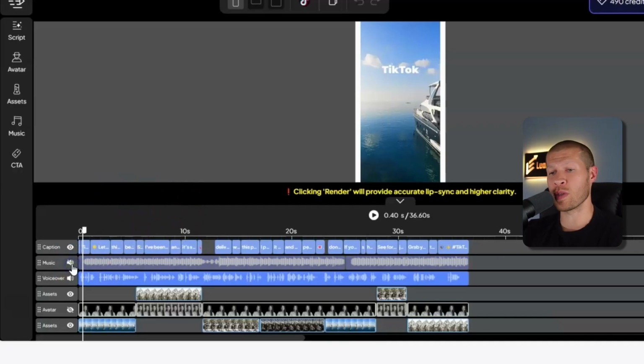We're also going to hide the music. We don't want any music because we don't want to run into any potential issues of getting a copyright or getting our video taken down so that it can't be monetized on TikTok. So don't add music. If you want to add music, do it in the app when you're uploading the video. We don't need the voiceover. Again, we're going to add that at the end. We don't need the captions. We're going to add that at the end.